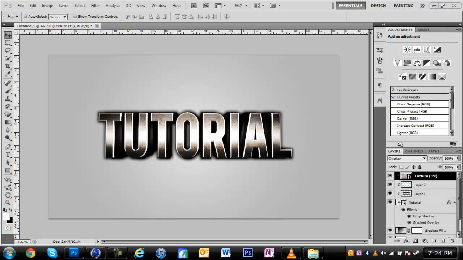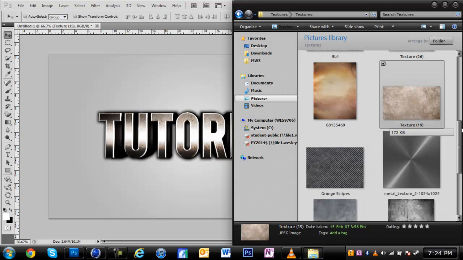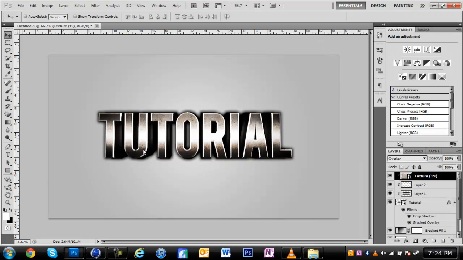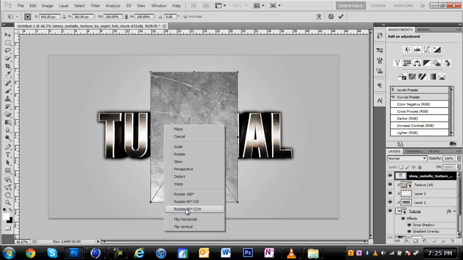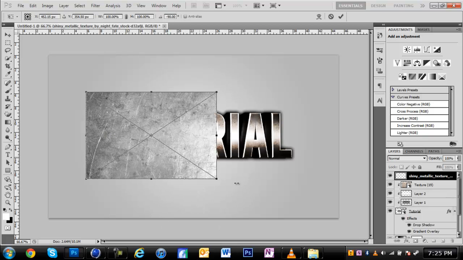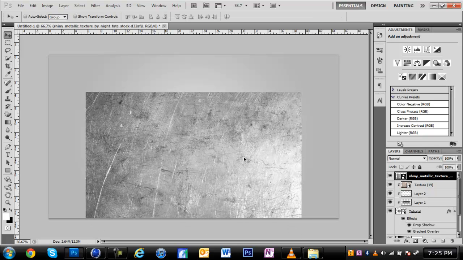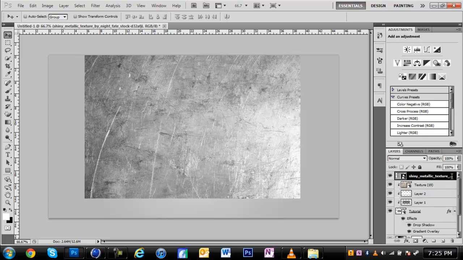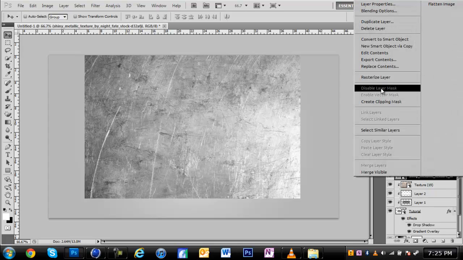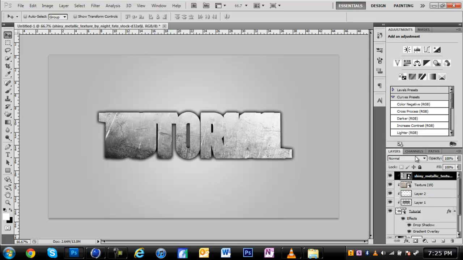And then you want to click on your thing again and just choose another one. So I'll use this. Just going right click this time and rotate counterclockwise or clockwise, and just holding shift, dragging it over, pressing enter, and going over your text. And create clipping mask, and then overlay.